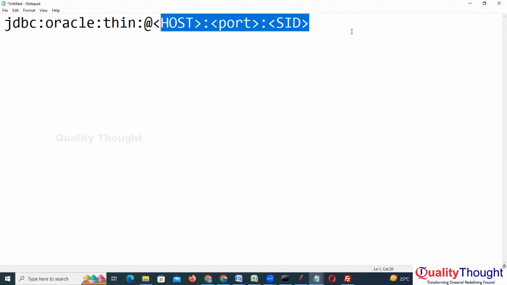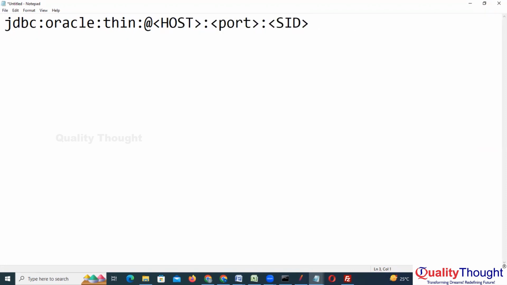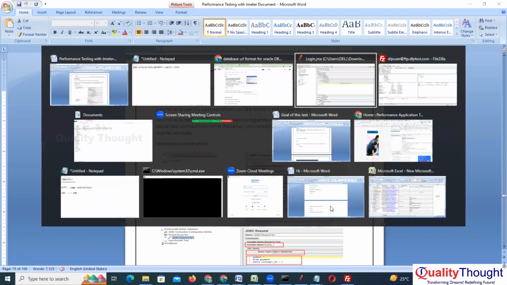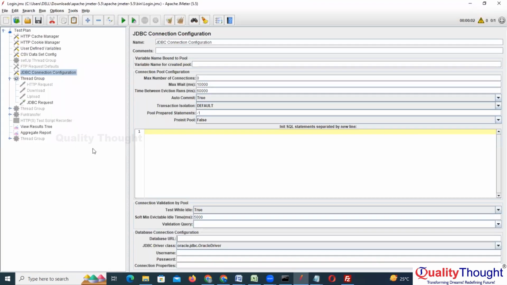And to connect to your database, you need a user ID like this and a password. And the driver class, you know how to select that. You need to select that driver class. So these things you need to do first before running any JDBC request.